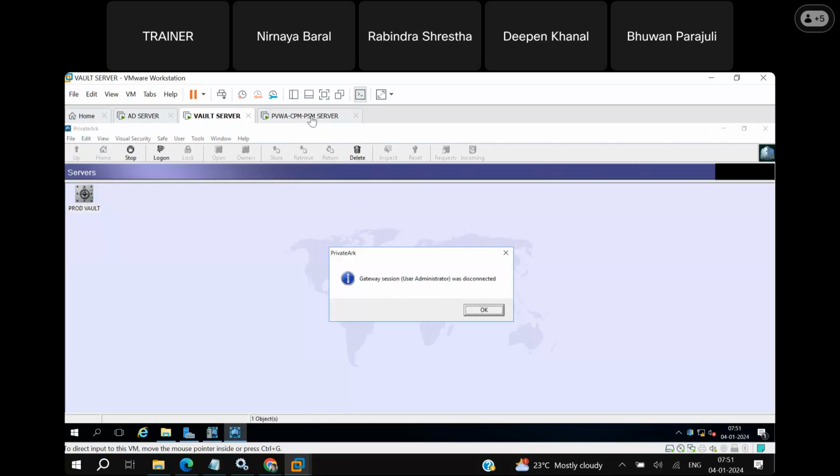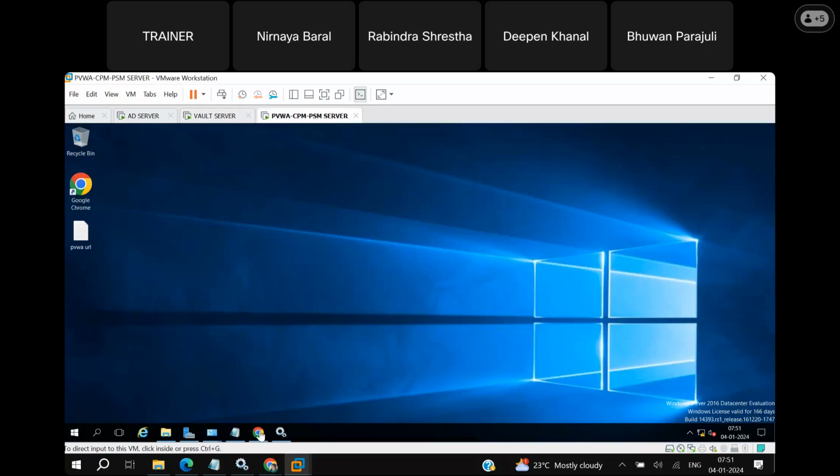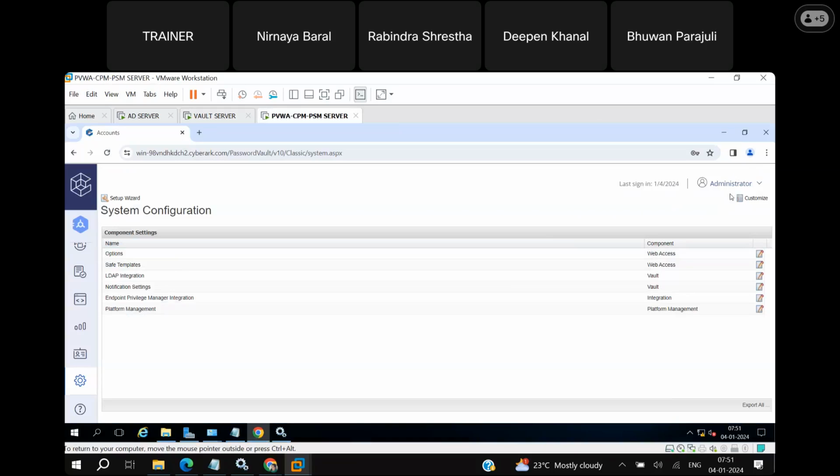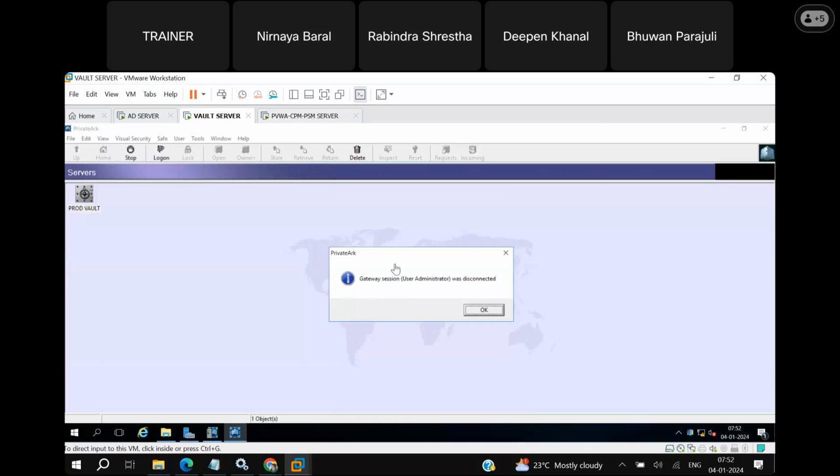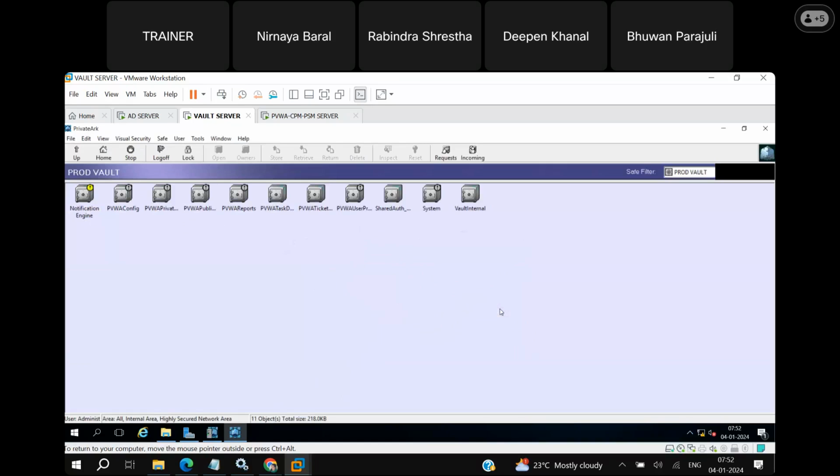It means I already logged into PVWA here. Previously I logged into PVWA with the Vault Administrator, so this session got disconnected. It means at a time you cannot use your Vault Administrator account to log into PVWA and the PrivateArk client both. If you are logging in to the PrivateArk client, it will disconnect your PVWA session. Okay, just click on OK.